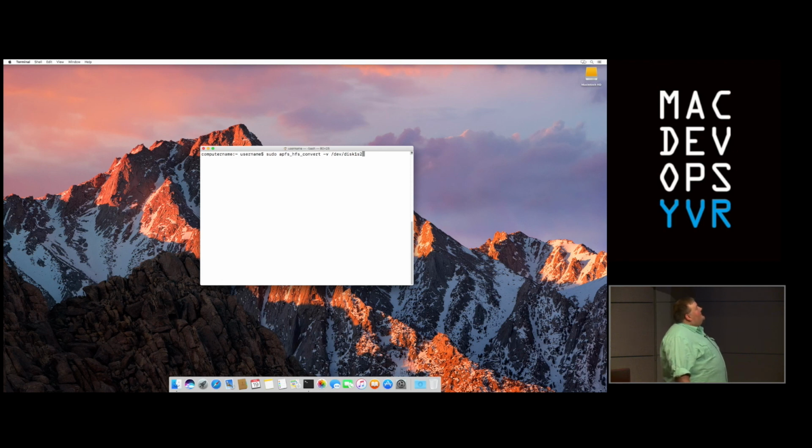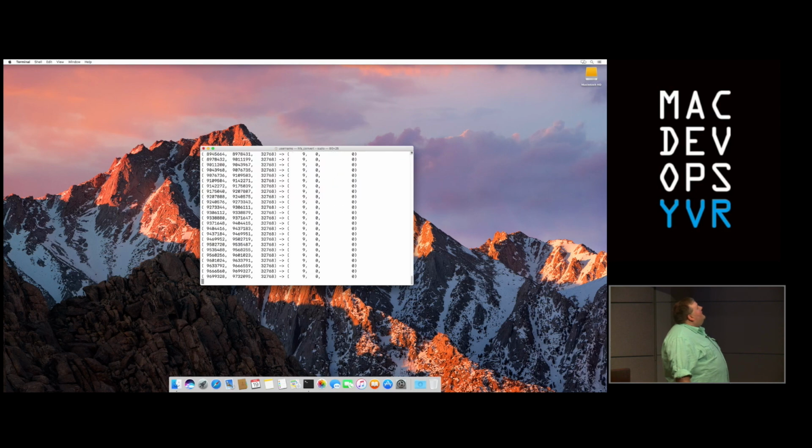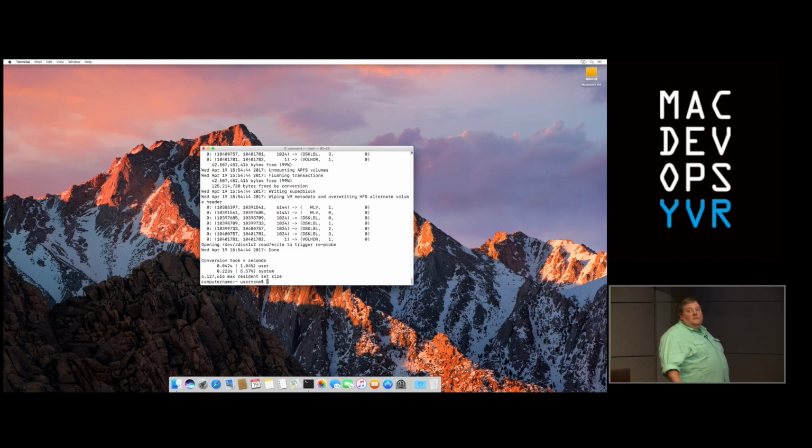And this drive is empty, so this conversion is actually going to take not too long to complete. So put in my password, I get my warning, say yes, and now it's done. Like I said, this is an empty drive. It converted really fast.